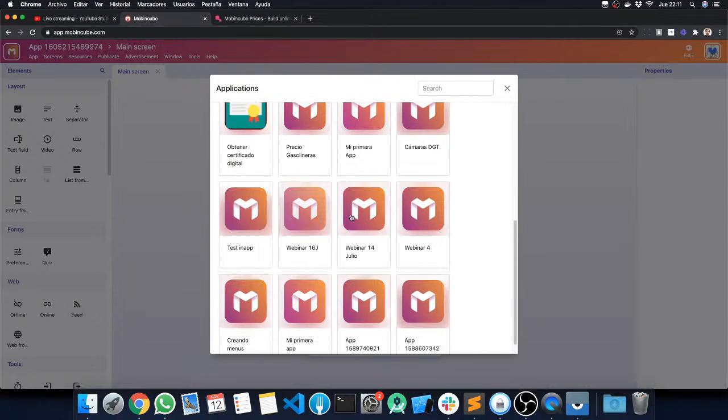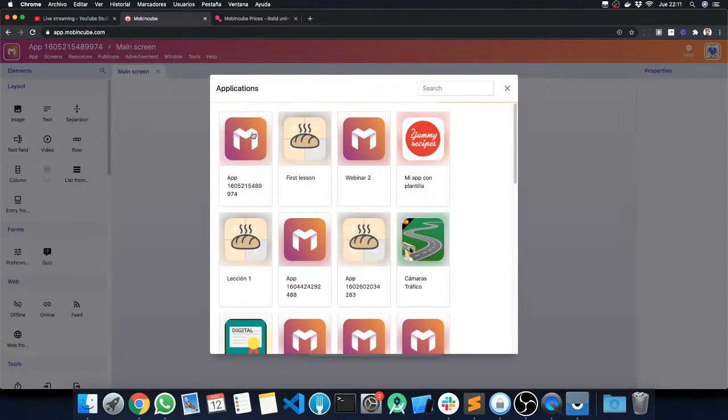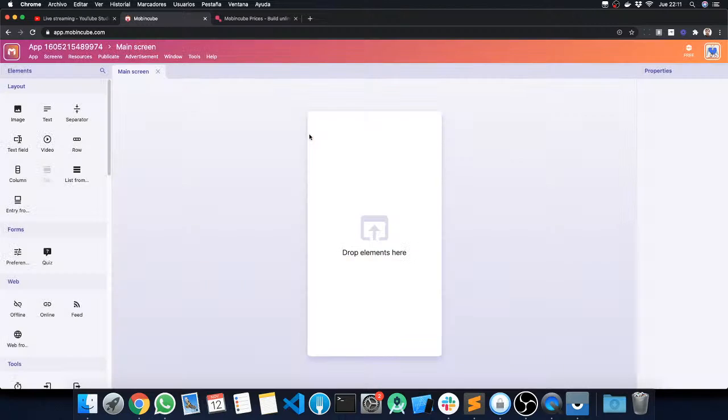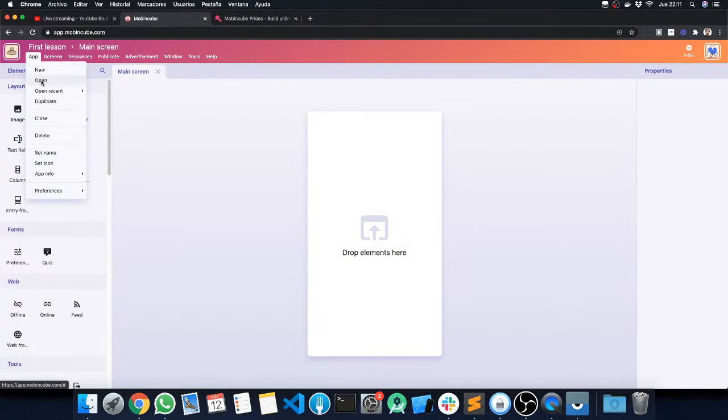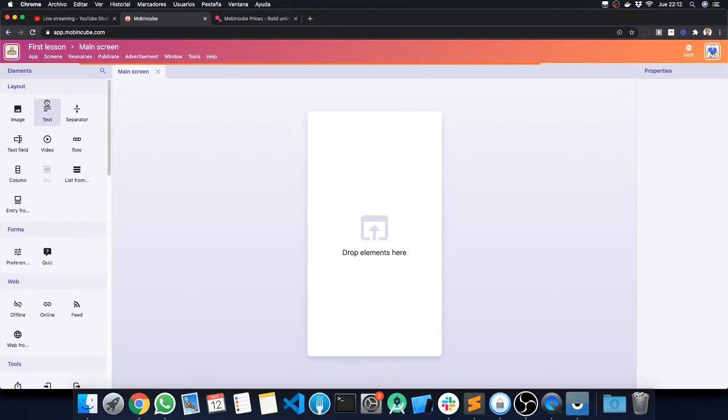Here you can see all your apps in your account. So this is the one I just created before, so you can just click it and it will open it. Then you have open recent. This is obvious, and then the duplicate. If you want to create a copy, if you finished your app and it's cool, and then you want to create a second app which is similar in terms of design, but you want to change the content, then you can duplicate your app. Click here, it will make a copy of your app.